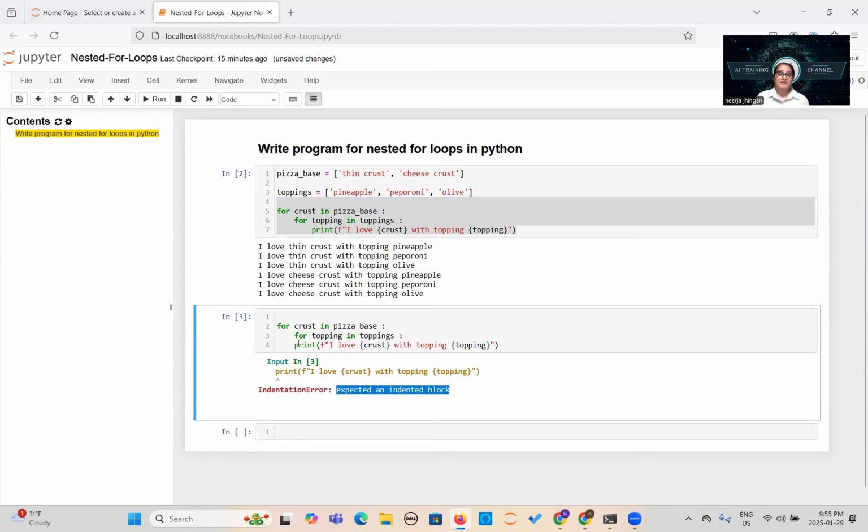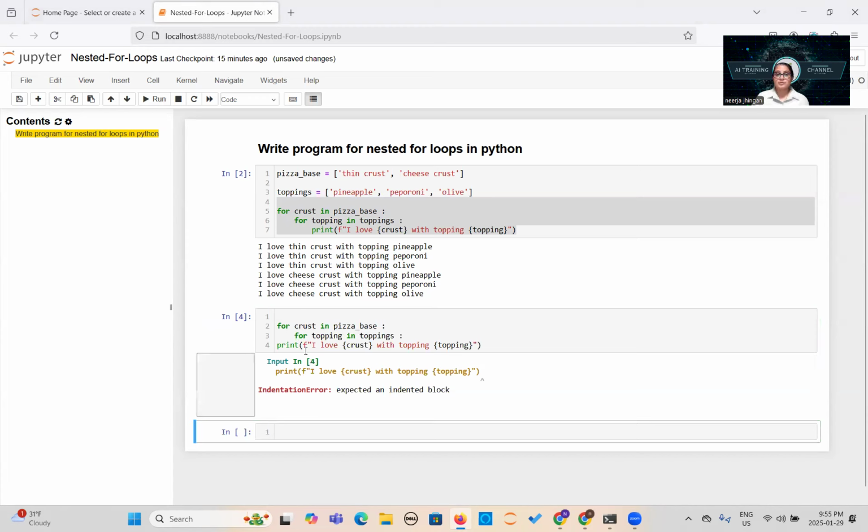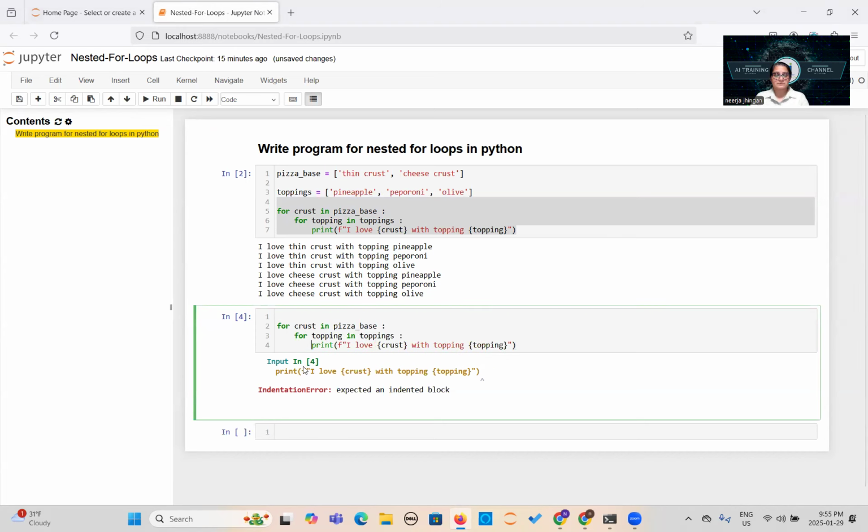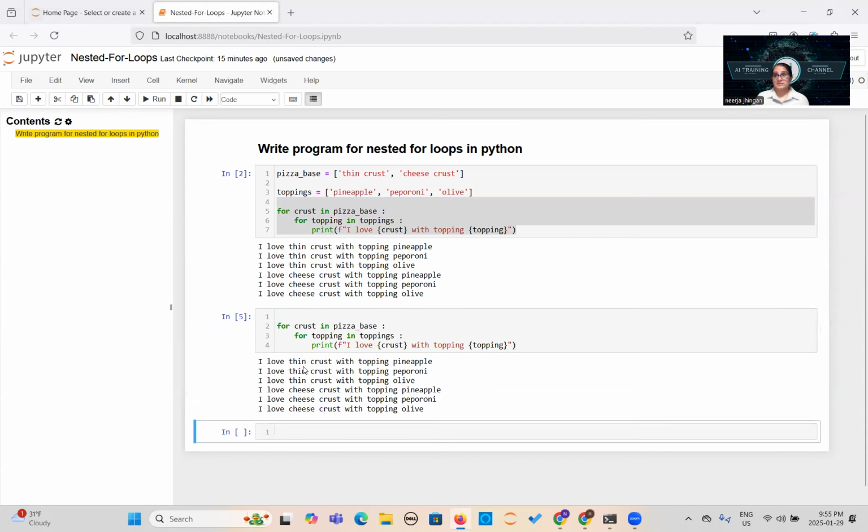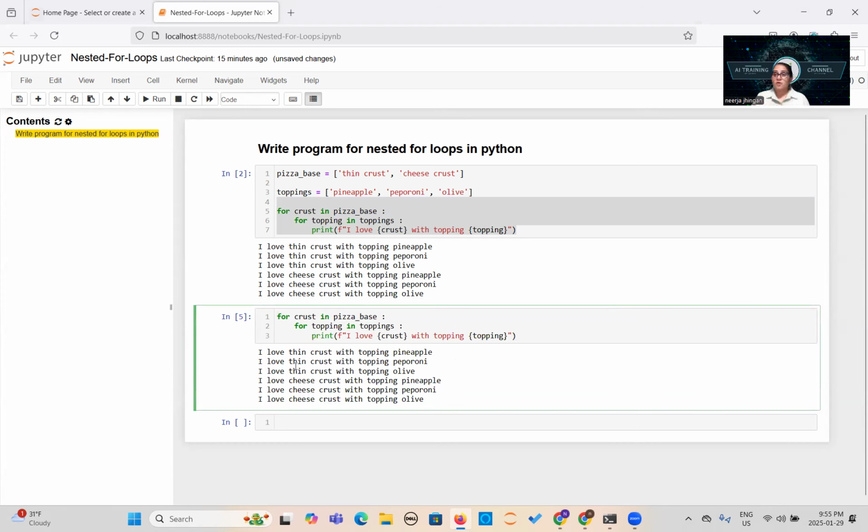And I would like to share one more thing with all of you. Here we go, so we will write it here. Now it is still showing me the same error, right? And how can you fix it? We will make it like this. I just wanted to show that if you forget to give the indentation, it will throw you the error.